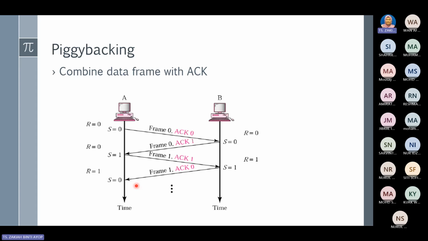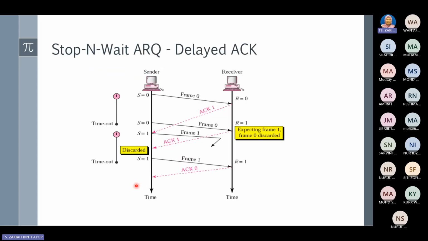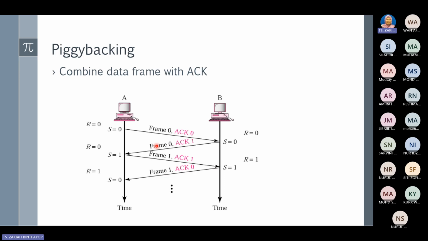Piggybacking. Using the previous stop and wait ARQ, you need to send first and then receive the acknowledgement. There's a lot of delay or wasted resources, because the sender can become a receiver and the receiver can become a sender. So they combine the data frame with the acknowledgement, and each of these hosts sets up two different buffers, one as a receiver and one as a sender. This is what we call piggybacking.